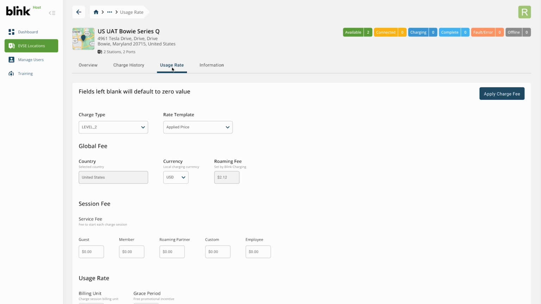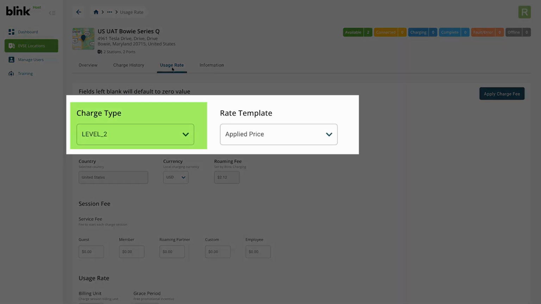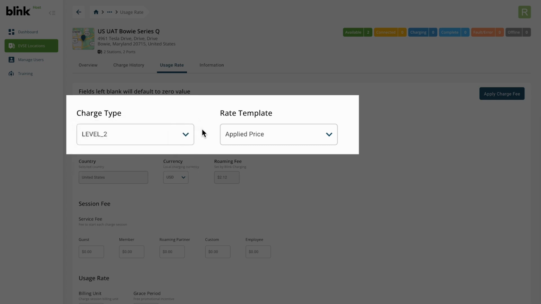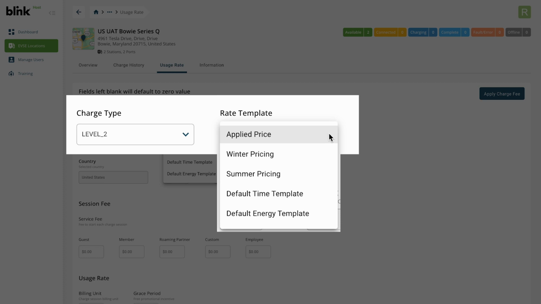Before setting fees, you are going to select your charger type and rate template. Select Level 2 or DC Fast Charge from the first drop-down menu. Rate template gives the option to create several pricing plans. You may have one pricing plan all year, or create different ones to switch throughout the year.